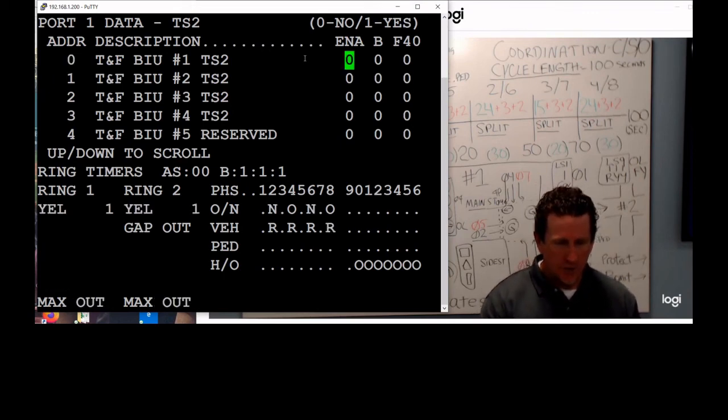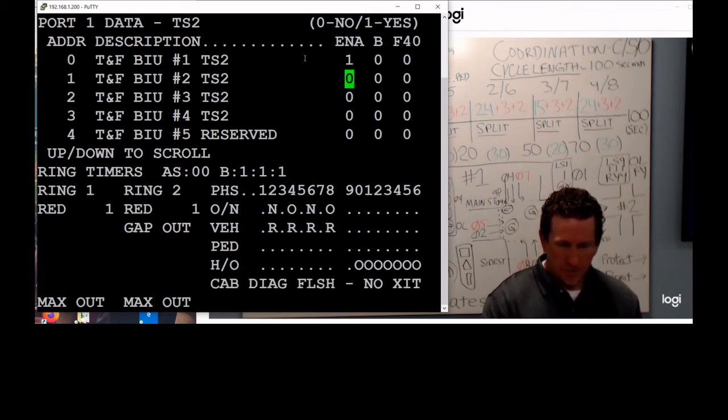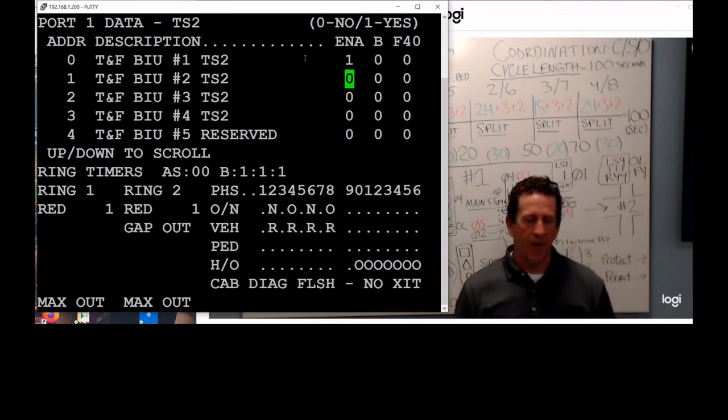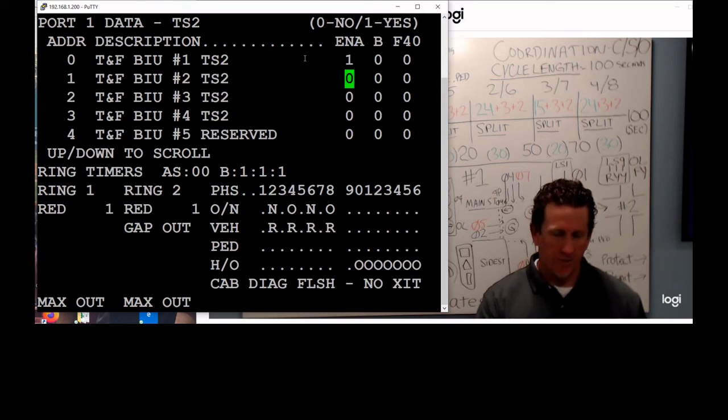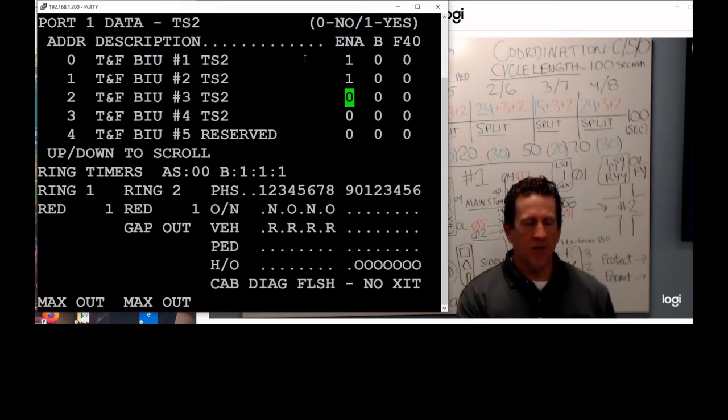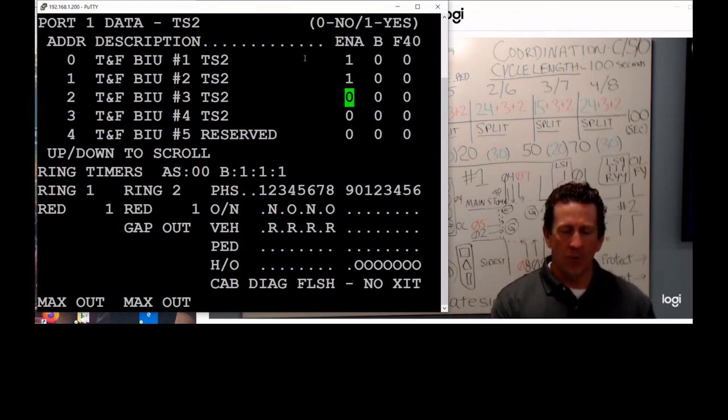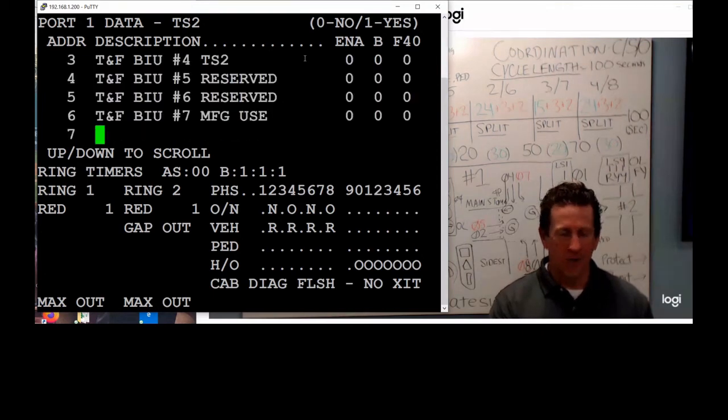So the way we do it is we just want to turn these on. So instantly you saw down the bottom, cabinet diagnostic flash. So I'm going from a TS1 format to a TS2, but that's okay, I just want to show you. So again, you see BIU 3 and 4, those are the ones that we hardly hit, that are never in cabinets, that have all that unused stuff that we now use in peer-to-peer.